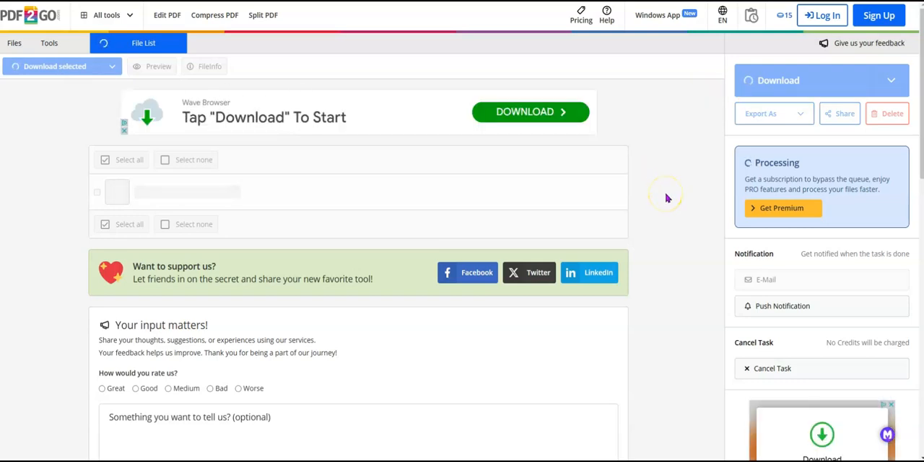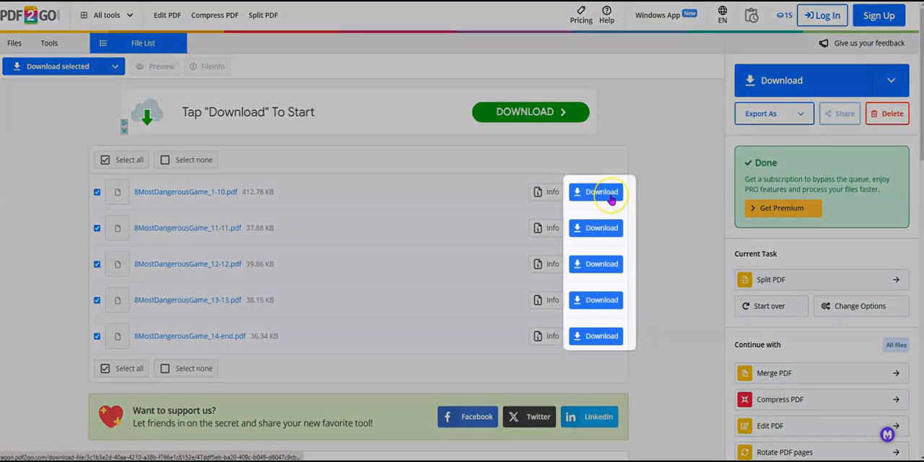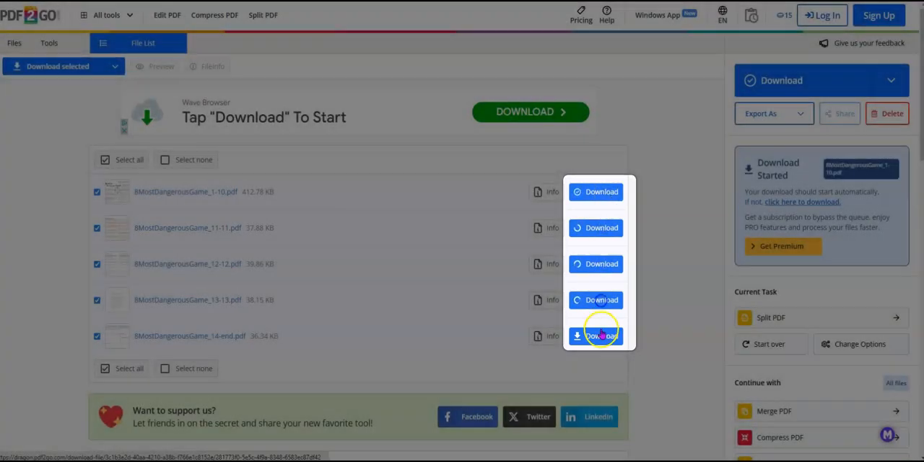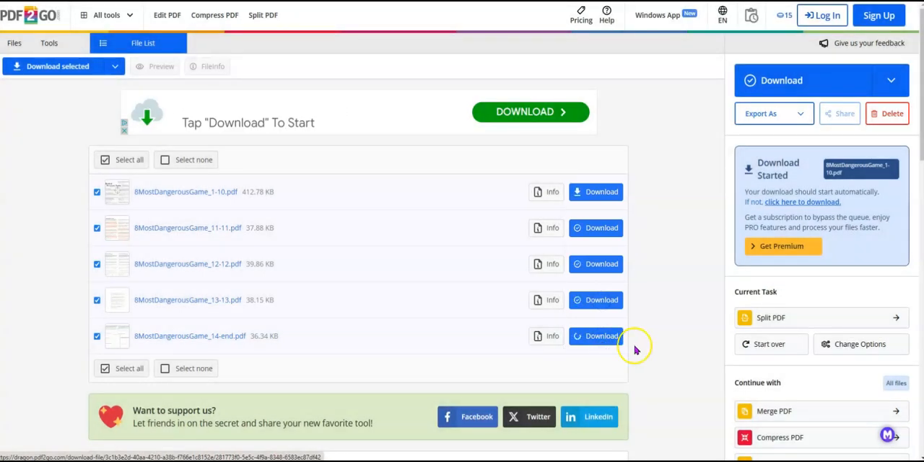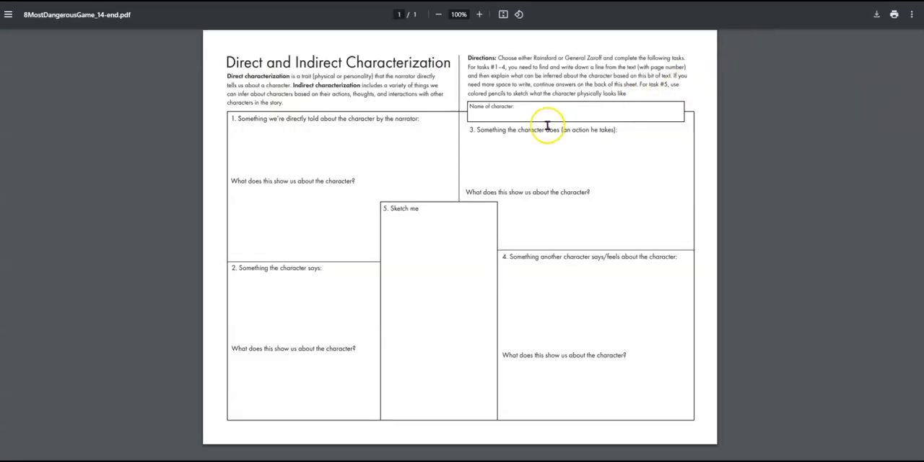Once you download and you do that, you're going to have all of your different files based on your splits show up. You can choose to download as a zip or other export options, or you can click this blue download button and download all of them individually. View your downloads, and you'll notice that you now have a single page instead of the whole document.